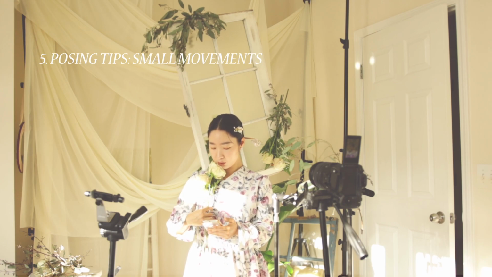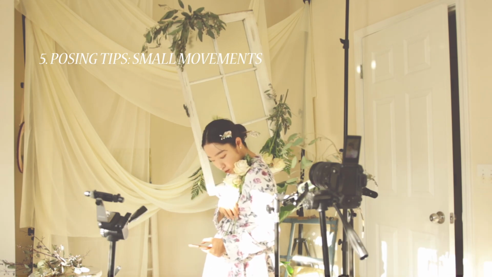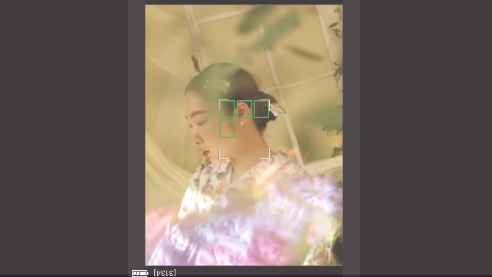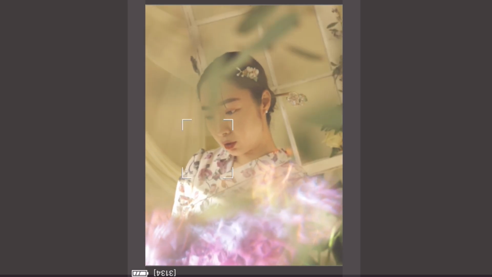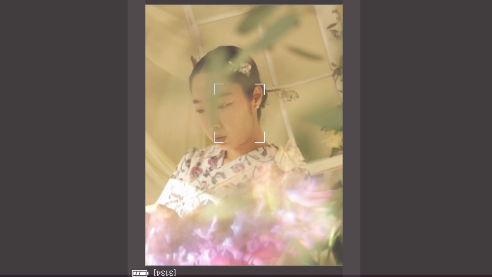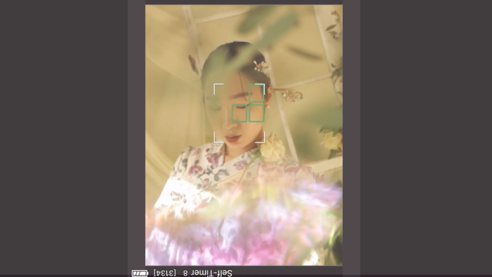Number 5, I'm going to give a little detail of posing tips, and it's about just small movements. I don't really move much when I capture myself. I'm usually really about the small movements of my jawline, of the perspective of my eyes looking, or my lips if they're open, if they're closed, the angles of the flowers that's surrounding me, and not only the small movements of my body parts.